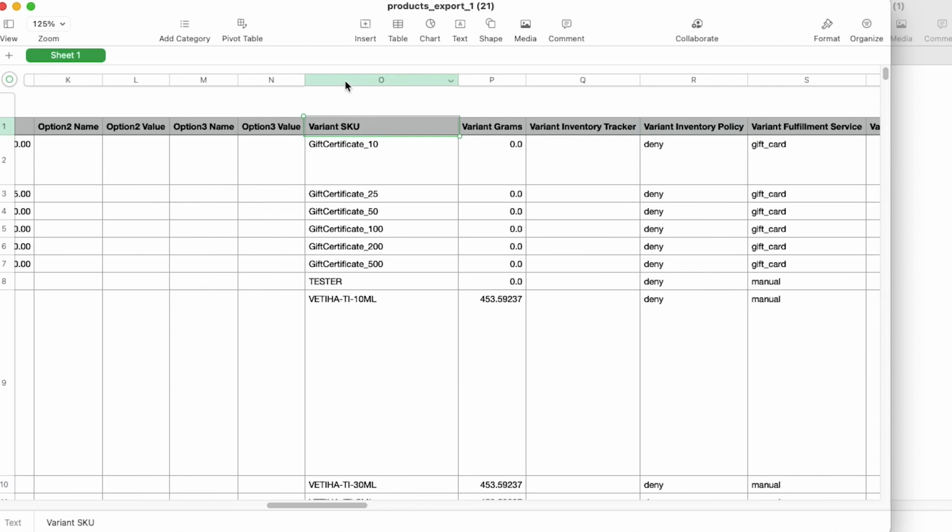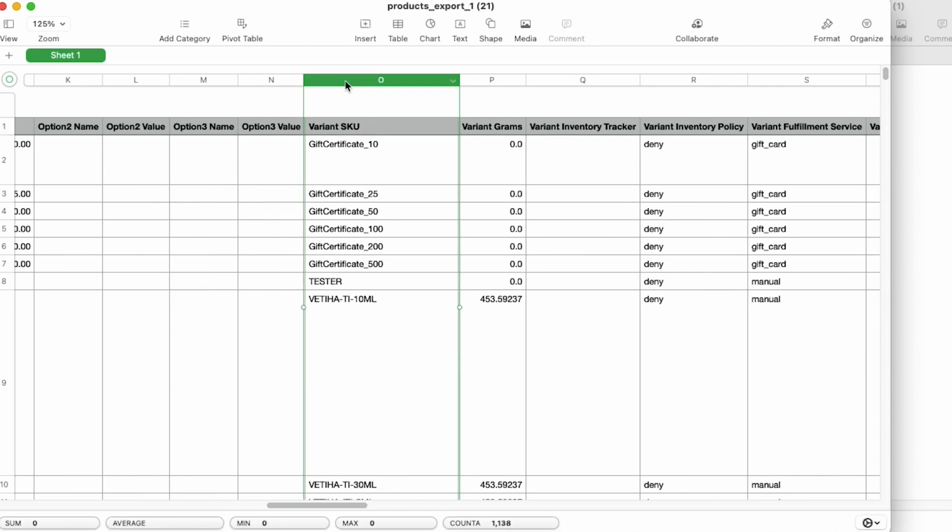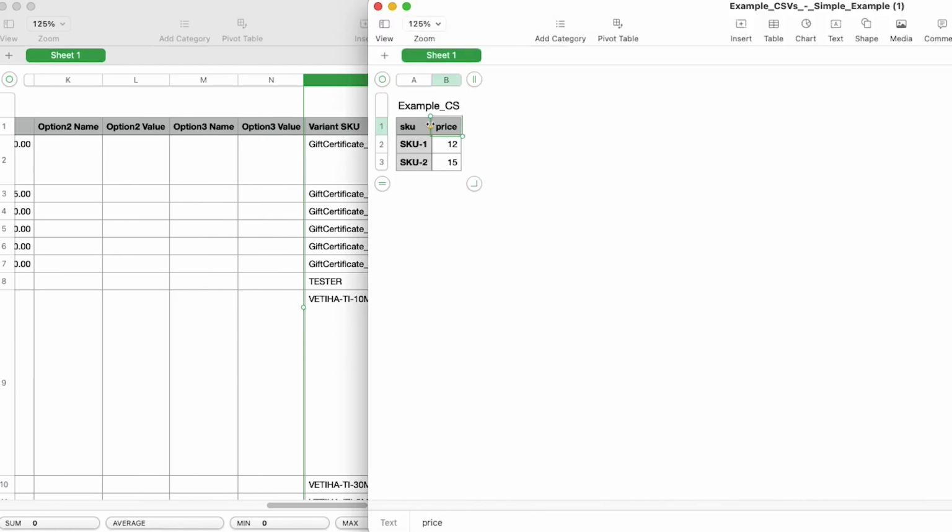I'm going to grab this and copy. You don't need gift certs, but I'm going to copy it anyway. You notice it says variant SKU here and SKU there. It's important: this needs to say SKU and this needs to say price. So I'm going to paste this here. Oops, it didn't work.